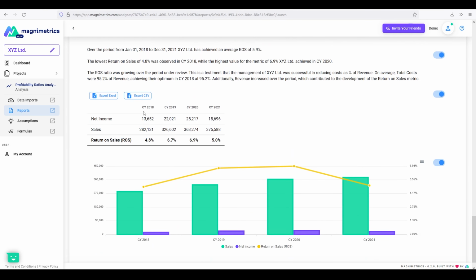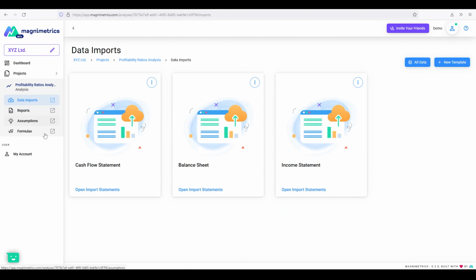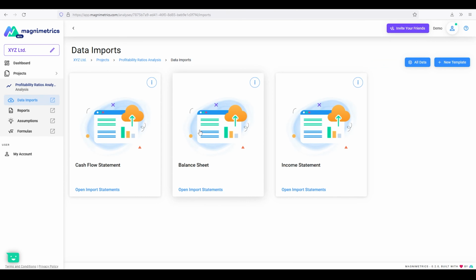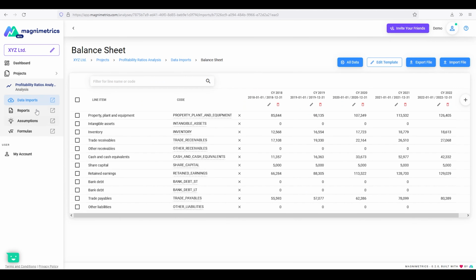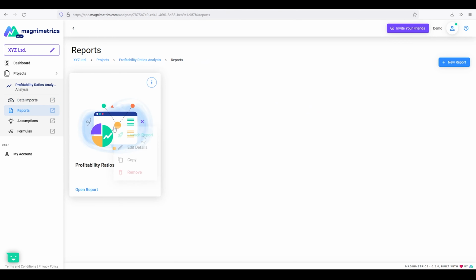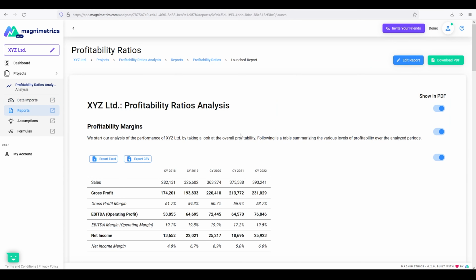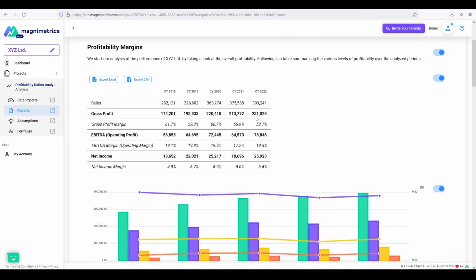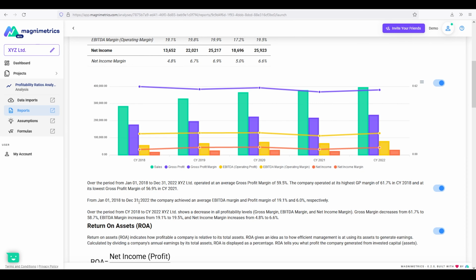And the biggest advantage is that if we go back to data imports, if we just follow the same approach and import data for 2022, for our income statement, our balance sheet. We can just go back to the report, right-click Launch Report, and you see that it automatically calculates everything and everything is adjusted so it includes 2022. This is also reflected in the narrative down here.